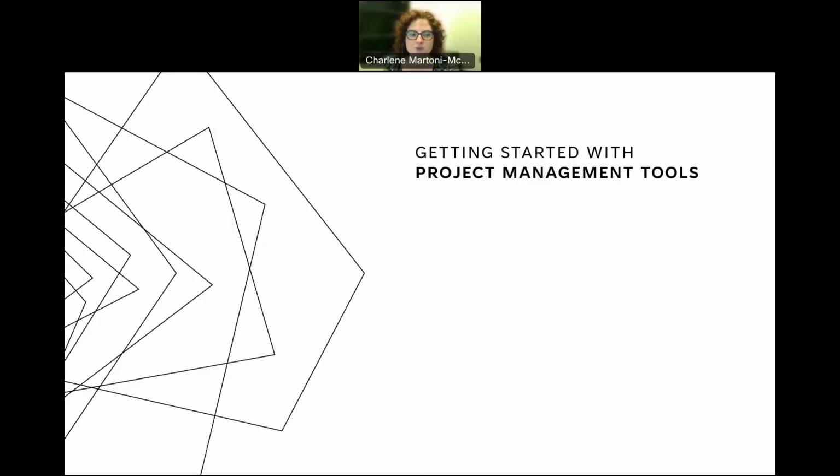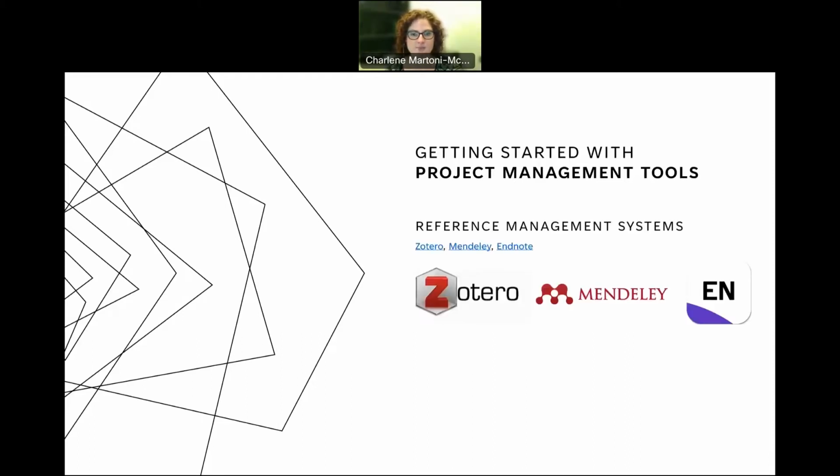In order to do this, because a literature review can be quite a large project, we need to be very organized in how we are conducting the literature review. A tip that I have is to use a reference management system. If you have used any of these reference management systems, Zotero, Mendeley, or EndNote, please indicate that in the chat.